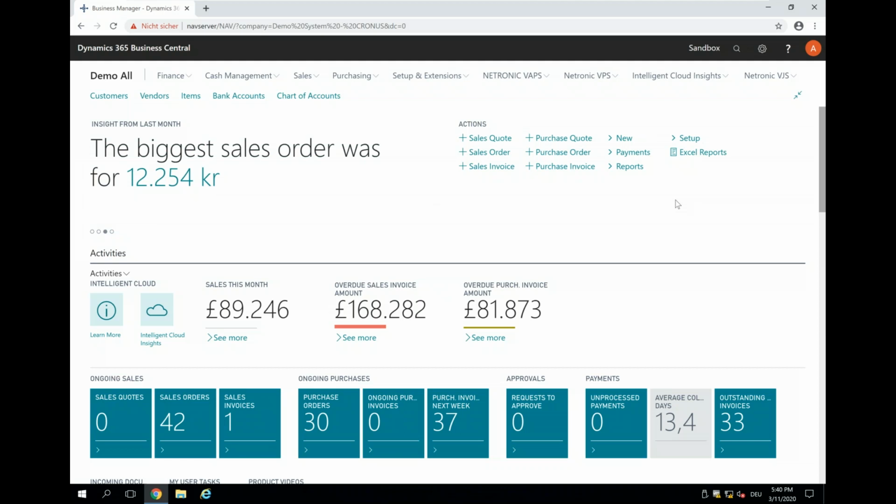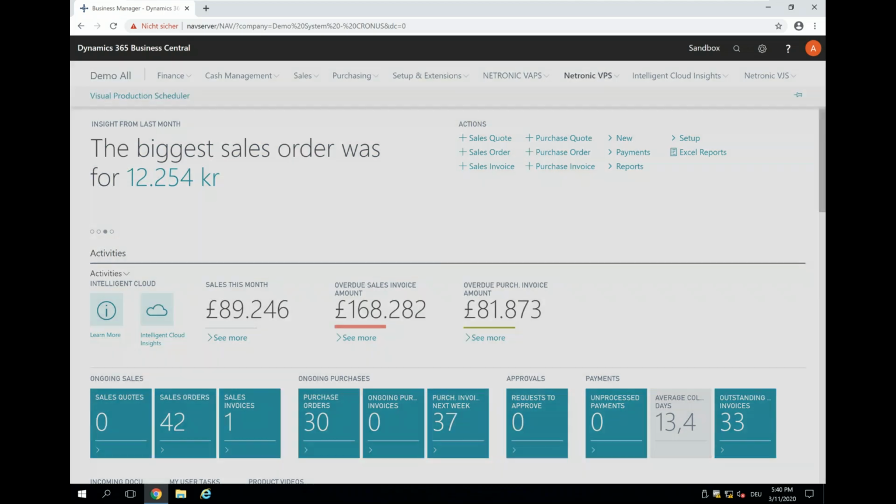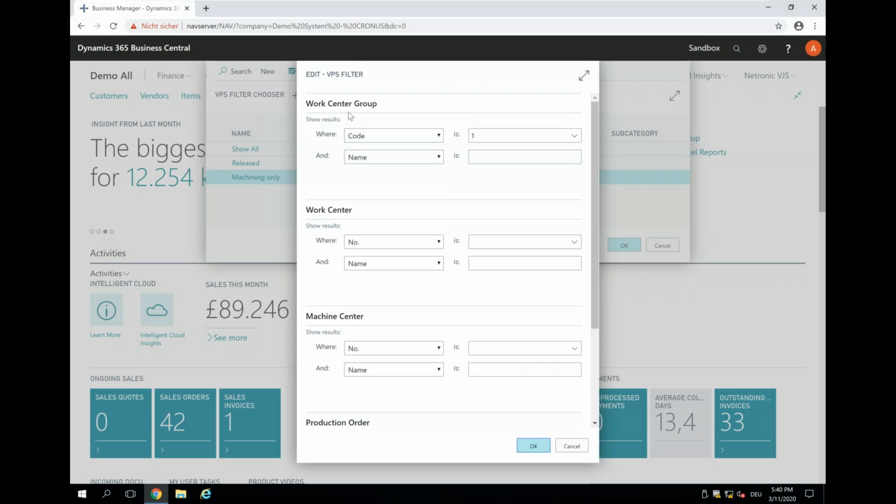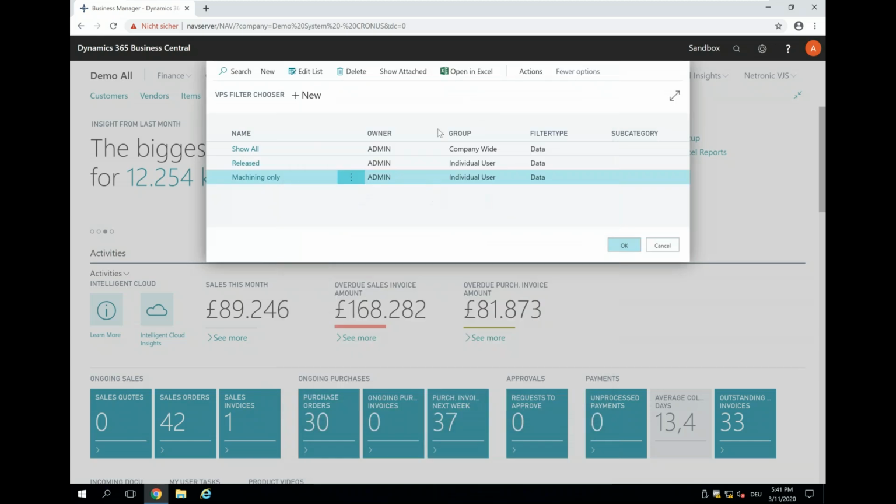So now go to the VPS, and same principle here. I have already switched on the data filter, and I say, let me filter on machining. So this is actually a filter I have that filters on a work center group called machining. So I have two work center groups. The one is machining and the other is assembly and quality control. And now I say, okay, I don't care about assembly and quality control. We get these things done. So I just want to focus on machining. Okay, so I apply this filter.